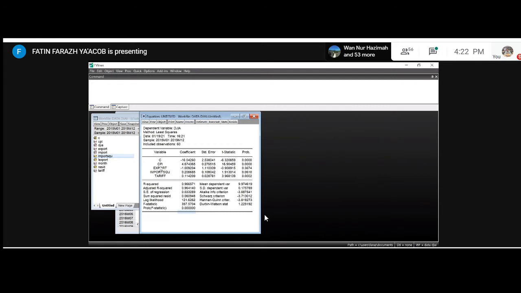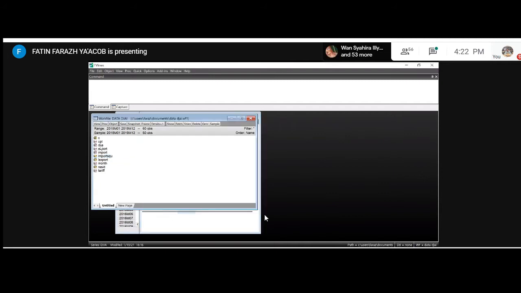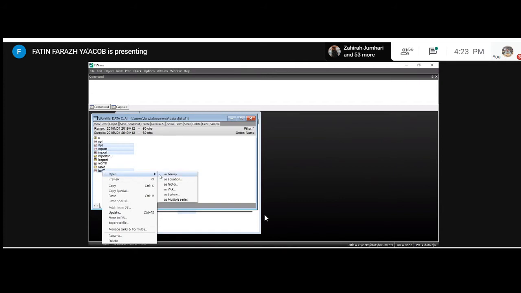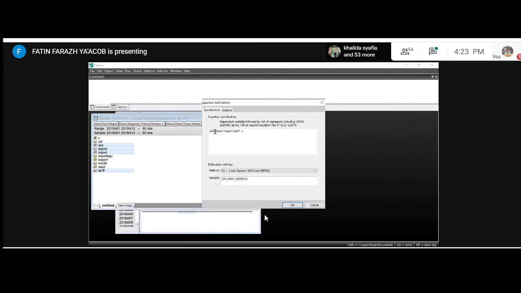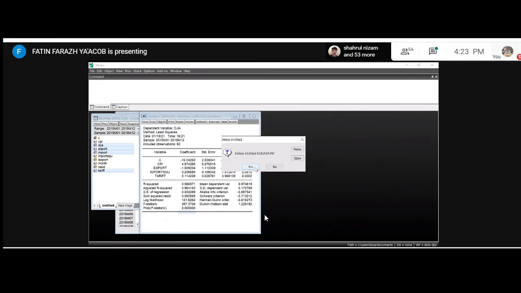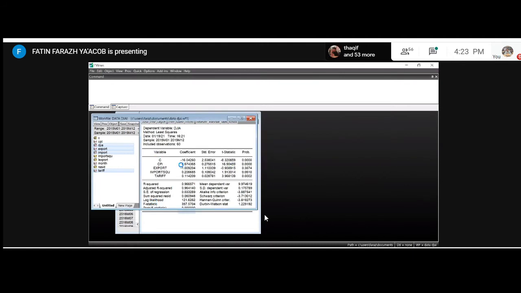Contohnya you kena omit satu variable, senang lah kalau omit satu variable. Dia cakap contohlah, I don't want CPI. Dia cakap without CPI. So DJIA, export, import, tariff. Right click, open as equations. So C macam biasa, letak sini. Terjadilah dia di sini. So this one is actually you can create it based on the equation, based on the questions lah.